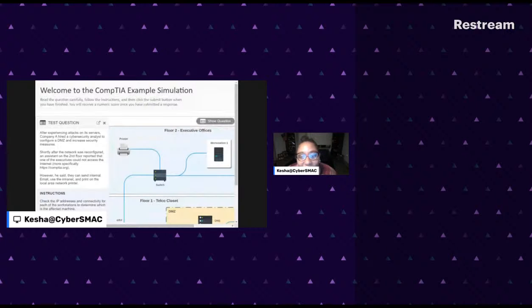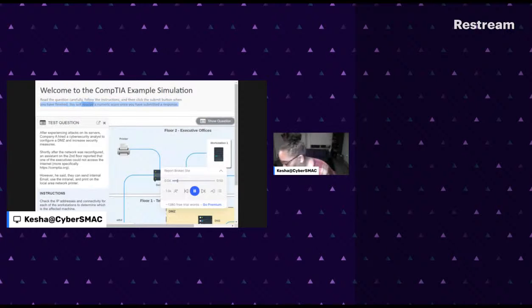Okay, we're going to go ahead and read this. Read the question carefully, follow the instructions, and then click the Submit button when you have finished. You will receive a numeric score once you have submitted a response. After experiencing attacks on its servers, a company hired a cybersecurity analyst to configure a DMZ and increase security measures. Shortly after the network was reconfigured, an assistant on the second floor reported that one of the executives could not access the internet, more specifically https://comptia.org. However, he said they can send internal email, use the intranet, and print on the local area network printer.